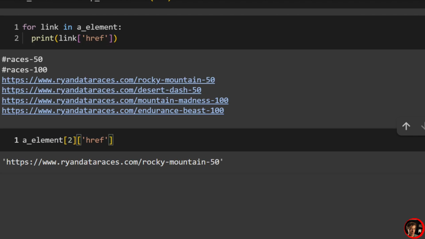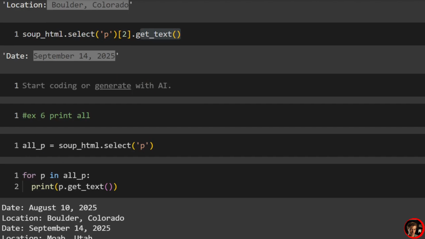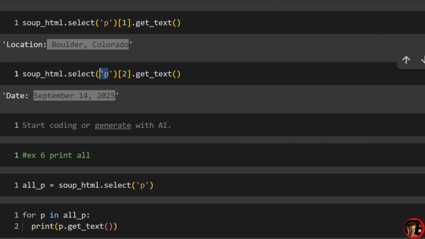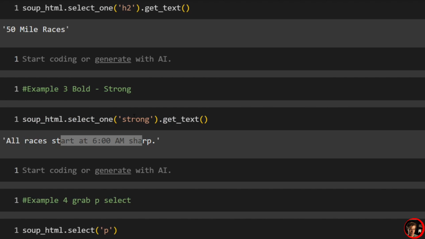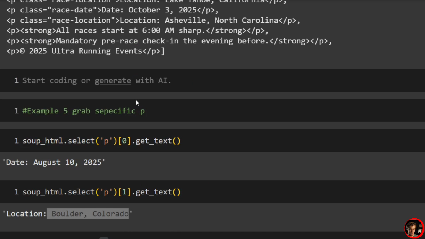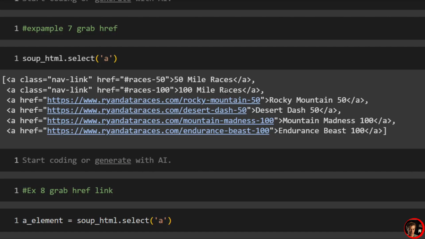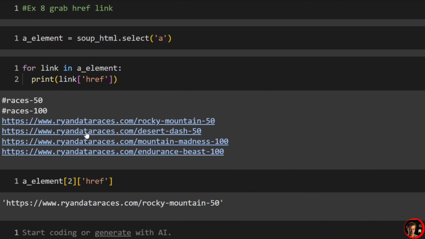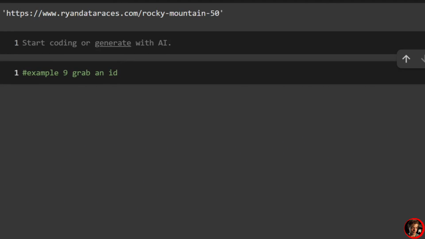Okay. Let's talk about grabbing IDs now. So hopefully this makes sense so far, right? You can just grab like paragraphs. We showed you how to grab bold, which was with strong, headers. We showed you how to grab everything with the text. But there's a link, showed you how to grab the specific links. Now what we're going to do is grab IDs. So we're going to say example 9, grab an ID. So ID like that.